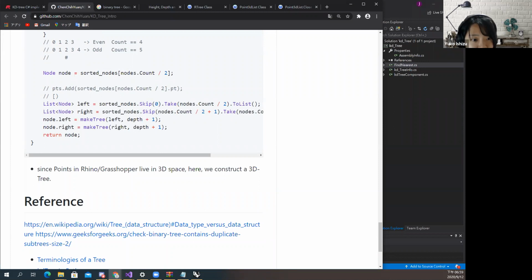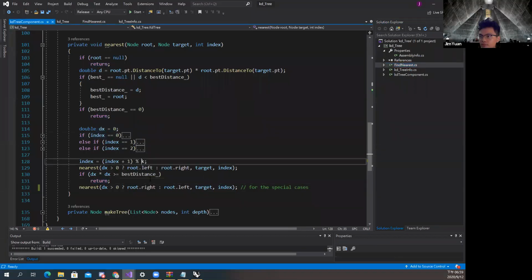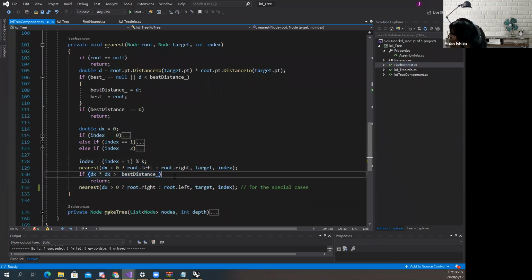For the nearest, if dx 0 is bigger than 0, you search left. So this one? Yeah, that one. So in the nearest, you search first left, and then you also search right, right? So you search in both. Does that mean... I'm sorry, I couldn't ask him well.